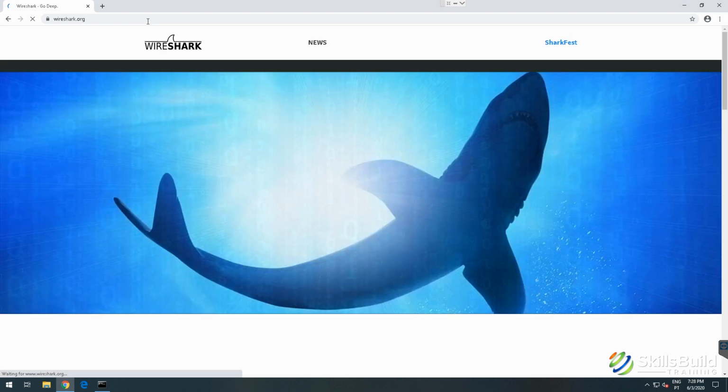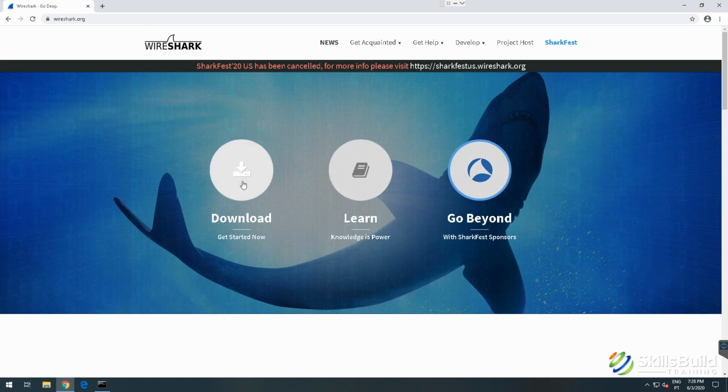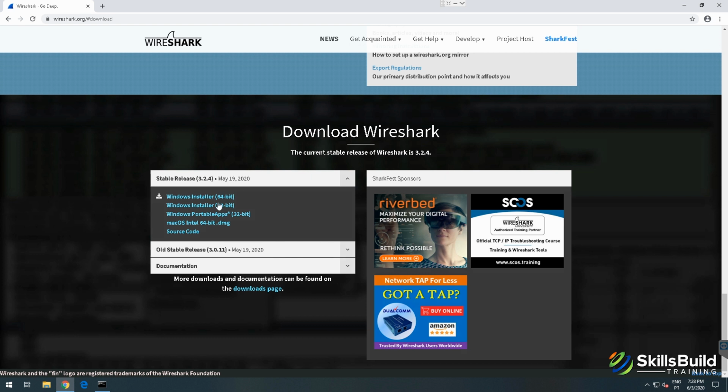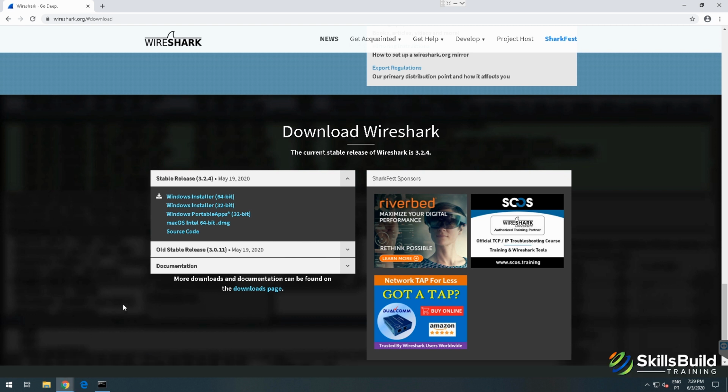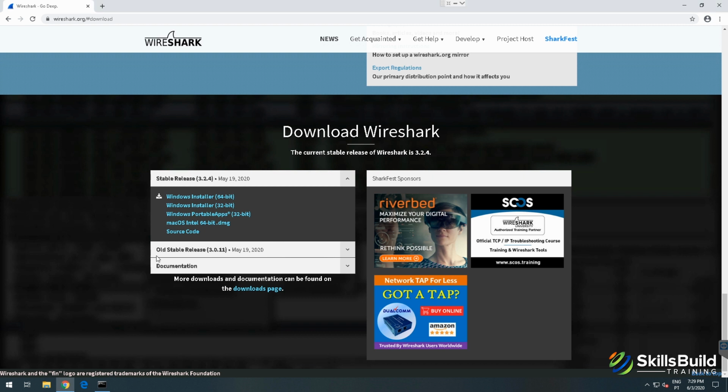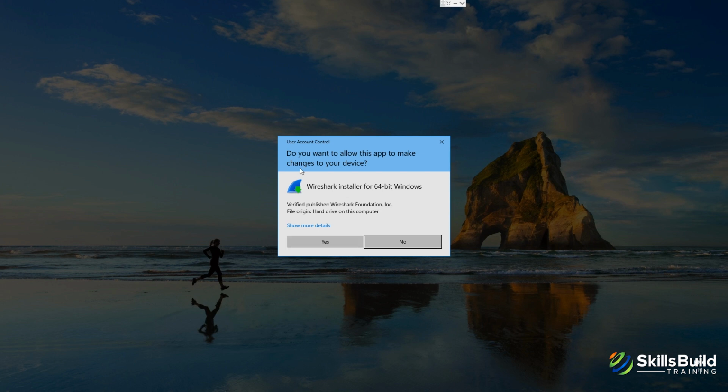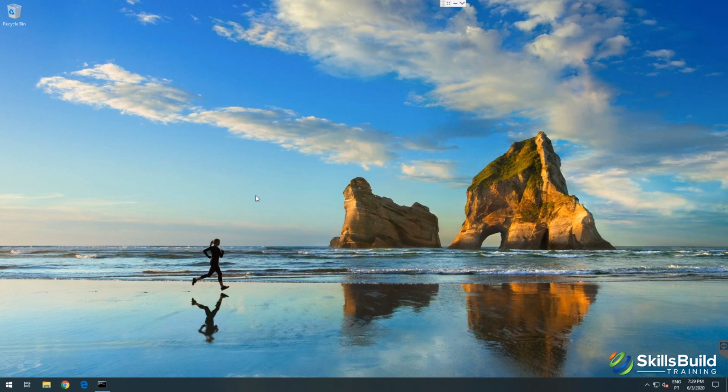In here, we can choose our distribution. In our case, we just want to download it for Windows, so we use the 64-bit installer. Okay, it's downloaded. Now we can start it and install it on this machine. Once again, it asks us if we give administrative privileges to start the installation. We choose yes. And we can install it as soon as it launches.